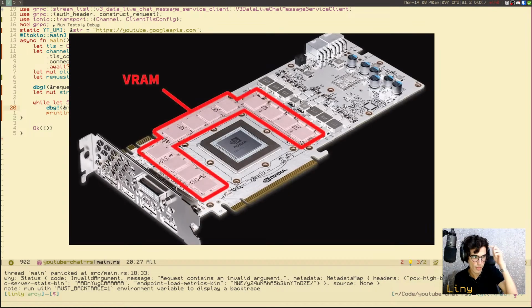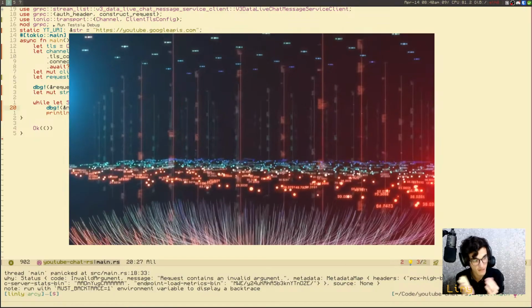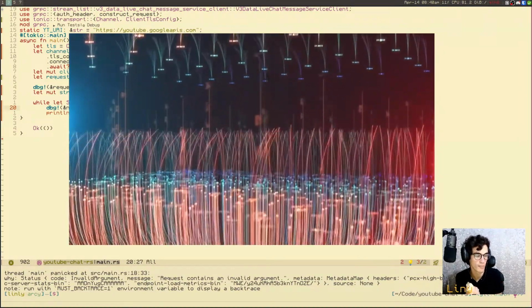Every time a model generates a token, it has to read through a massive amount of model weights stored in VRAM, which is the video random access memory on your GPU. It doesn't really matter how big the model is, it's more about how expensive it is to read it.